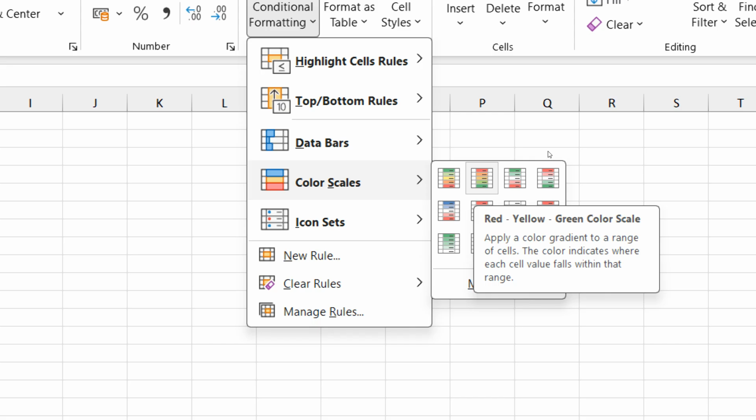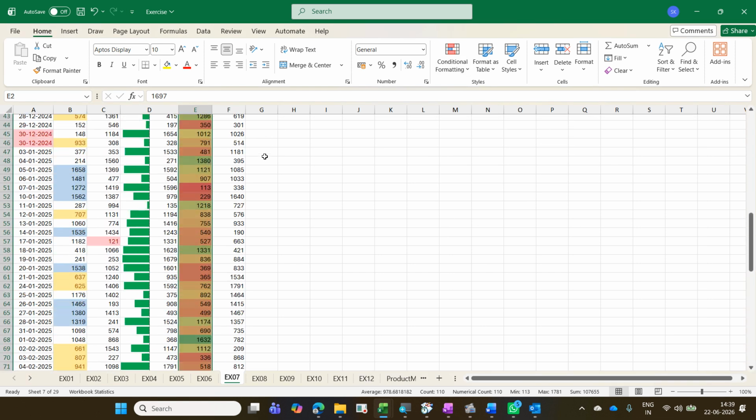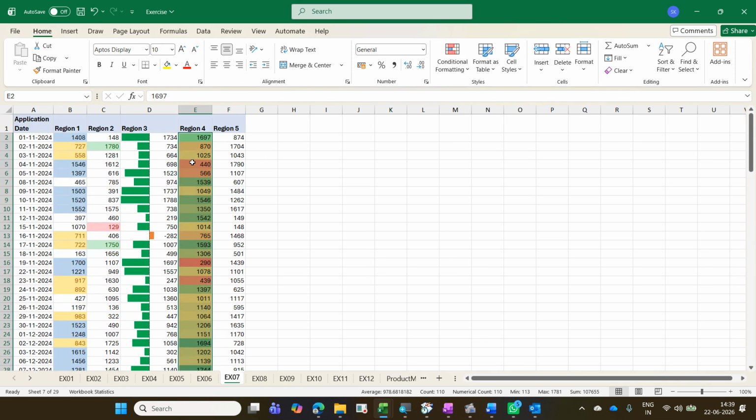As of now, I will go with green, yellow and red. So I selected green. The highest value will be in green, the middle value will be in yellow, and the lowest value will be in red. Now you can see some values are in green, some in dark green, lighter green, yellow. I have selected only 3 colors, but here I am getting multiple colors instead of 3.